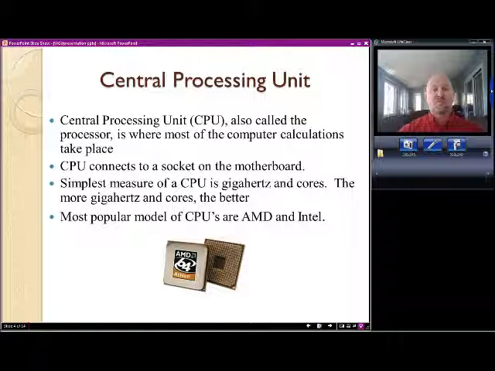All right, the second component we're going to talk about is your central processing unit. Again, as I said earlier, it's also called your CPU. You'll also hear it talked about as a processor. And this is where most of the computer calculations take place. The CPU connects to a socket on the motherboard, and the simplest measure of a CPU is gigahertz and cores. And remember, when you're purchasing a CPU or a computer with a CPU in it, whether it's a laptop or a desktop computer, the more gigahertz the better, and the more cores the better. Commonly right now you'll see CPUs with 2 cores, 4 cores, and some even are coming out with 8 cores.